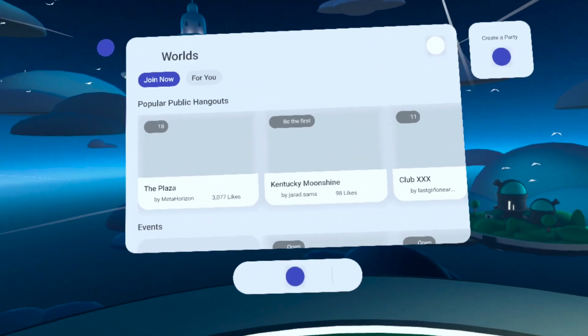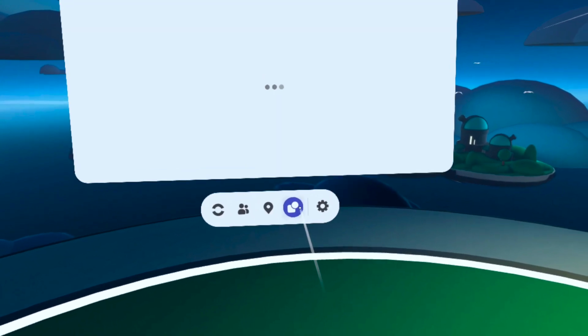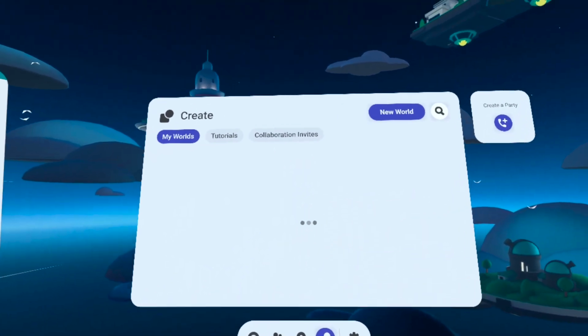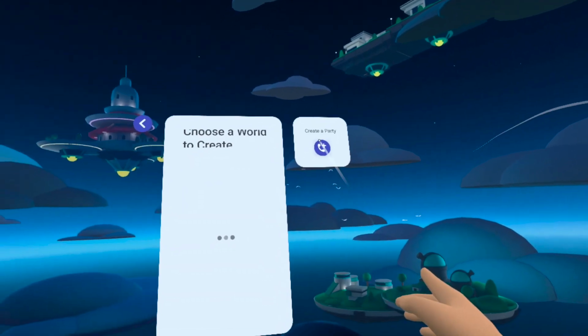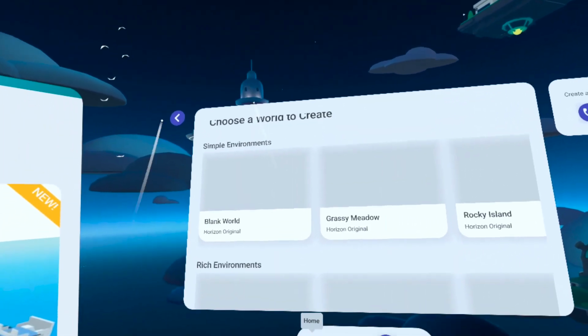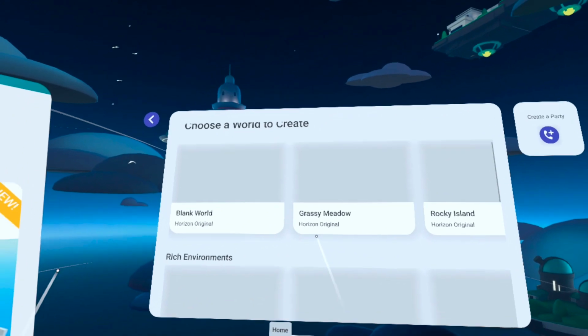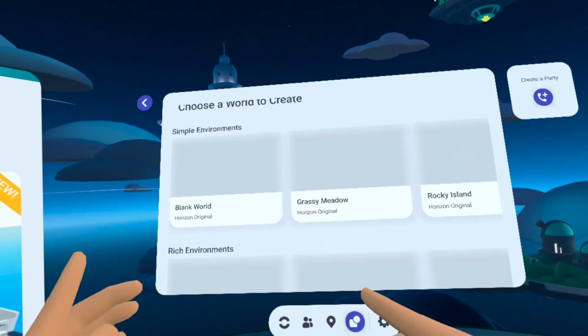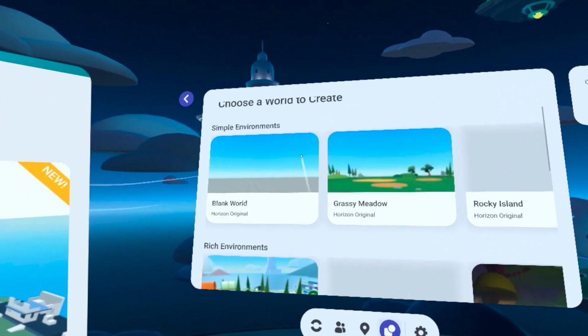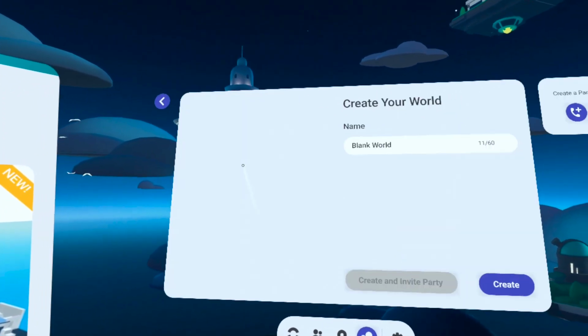Once this menu is open, you'll notice in the bottom right there is a Create tab. And from the Create tab, you'll see all of the worlds you've created. We're going to go and click on New World. Now we can choose a blank world or one of these other simple environments. We can choose from rich environments or pre-made mechanics. But today, we're just going to start in an empty world. That's this blank world here. So let's go ahead and click Create.